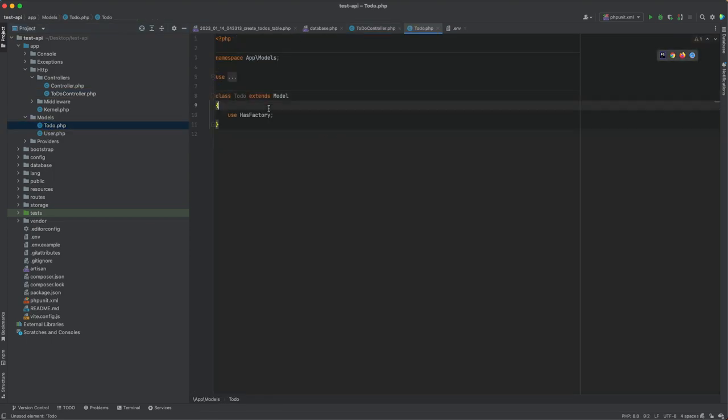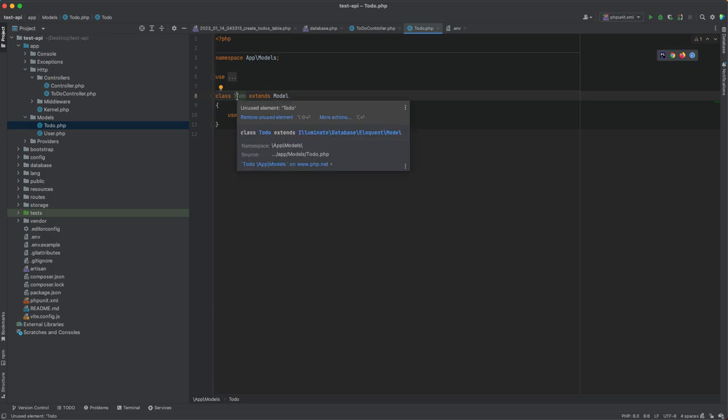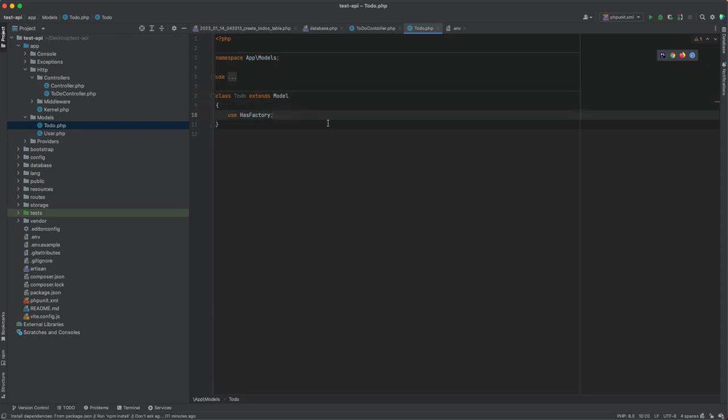Okay. So it creates a class that extends the Eloquent model. So in Laravel, it actually predicts the table name depending on the class name of your model. So in this case, Laravel will assume that you're using the to-dos table, but lowercase letters. But nevertheless, you can also override it if you have a custom table name that doesn't match Laravel's pattern.